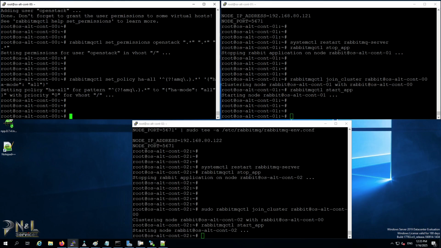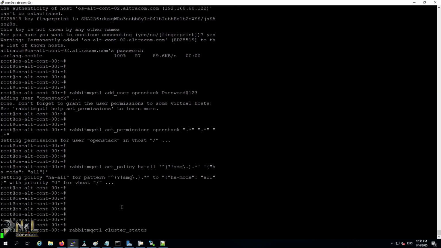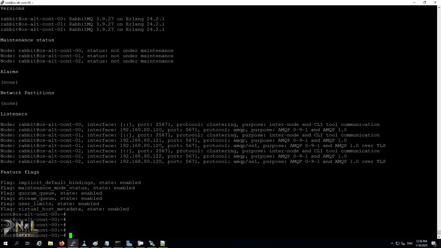So the next thing we're going to do is check the status. And when we check the status here, we will see all the nodes that are in the cluster. As you can see, RabbitMQ node 1, node 2, and node 3, status not under maintenance, which is good. There are no network partitions. Everything is looking good so far.